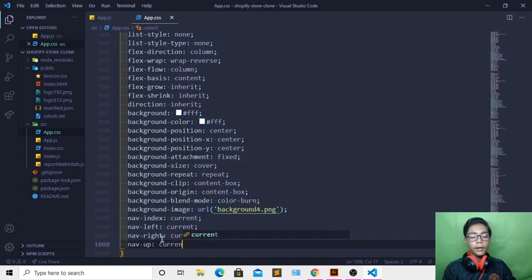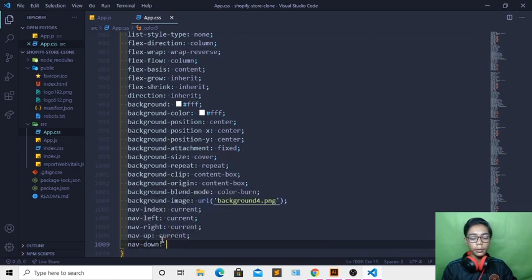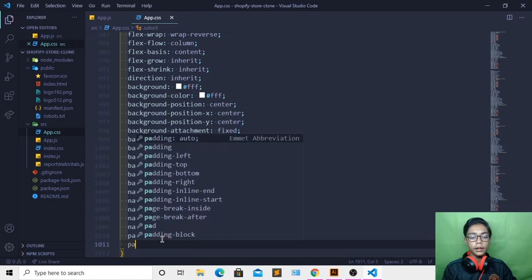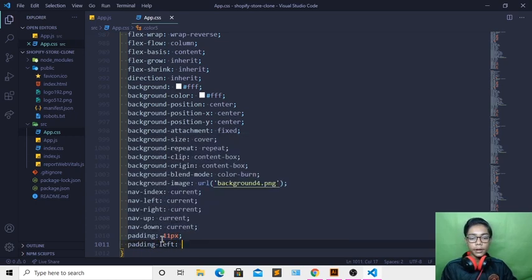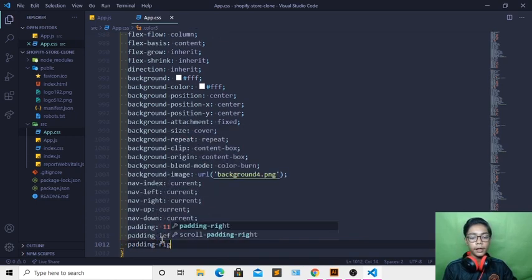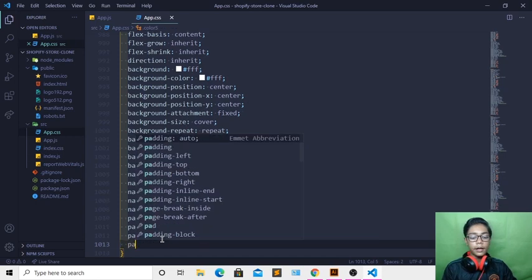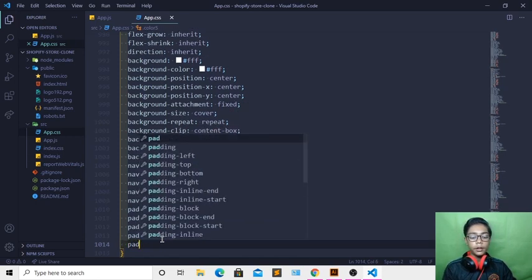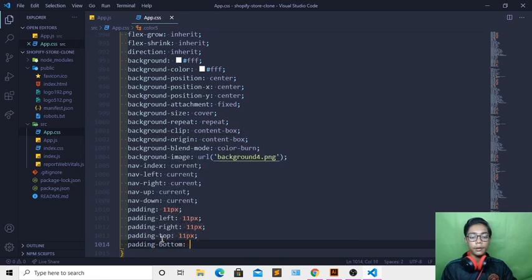So I will be writing nav down, which will be current. Then when you've done that, I will be writing padding 11 pixel, then create padding left, which will be 11 pixel, then padding right, which will be 11 pixel, and I will be writing padding top 11 pixel now. Then when you've done that, I will be writing padding bottom 11 pixel.